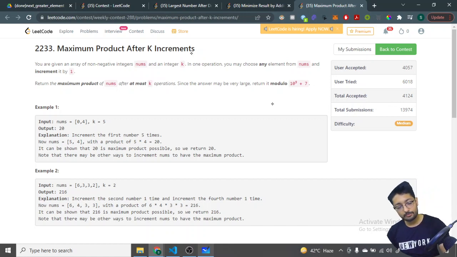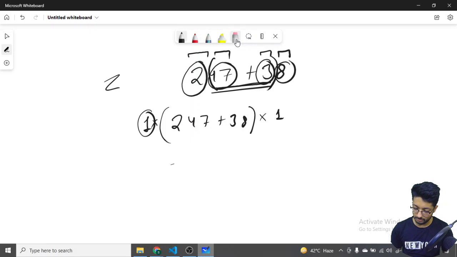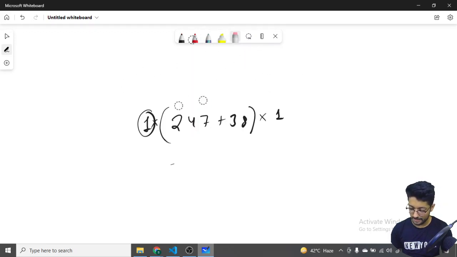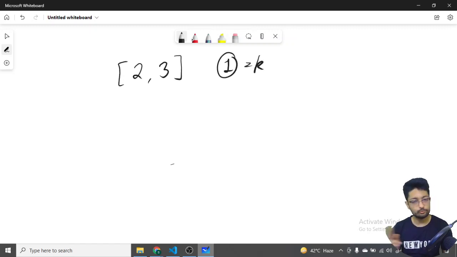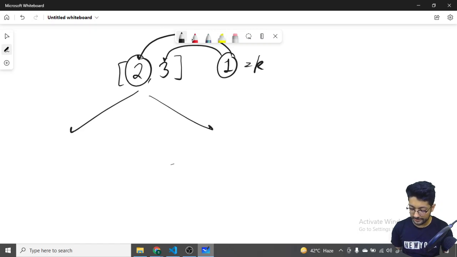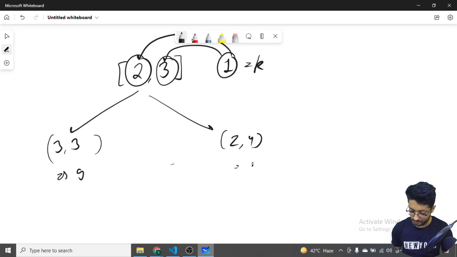Okay, now what I thought about this problem is, we have different numbers and we have to apply some number of operations of adding 1 to the numbers. So let's say that we have the numbers 2 and 3 in the array, and k equal to 1. I have two options. Either I can add this 1 to this number, or I can add this 1 to this number. Let us take both of the operations. If I add 1 to this number, the array will become 3, 3. And if I add to this number, it will become 2, 4. Now this product will become 9, and this product will become 8.